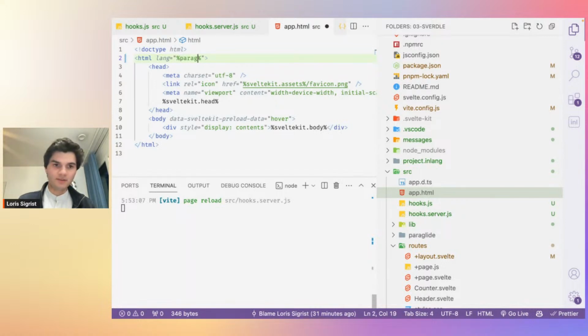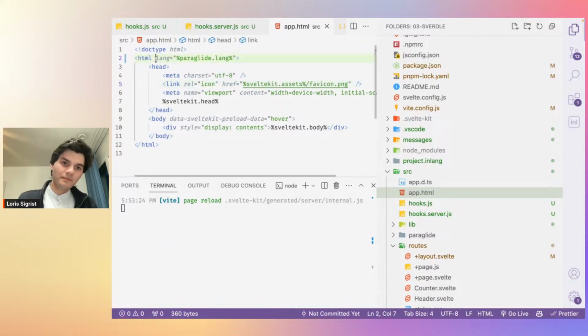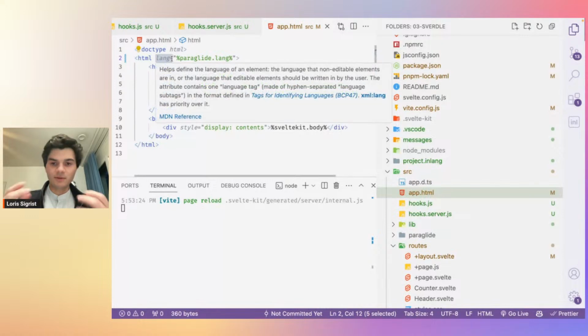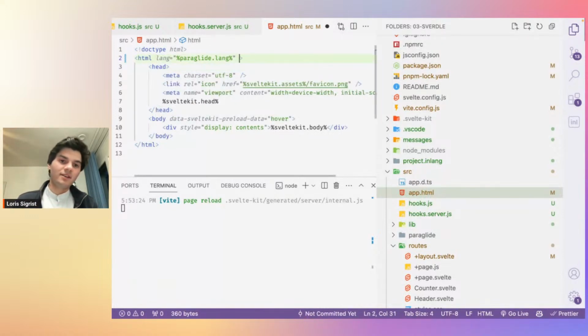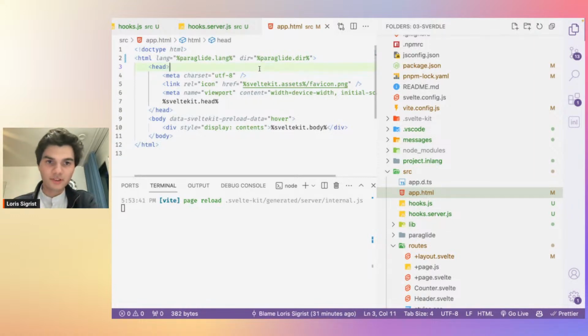By default, it will look for this string here. So if you add this placeholder here as the lang attribute, it will automatically get replaced with the current language, whatever that is. And you can do the same for the text direction. This way, we can be sure that all your SEO stuff is still going to be okay.